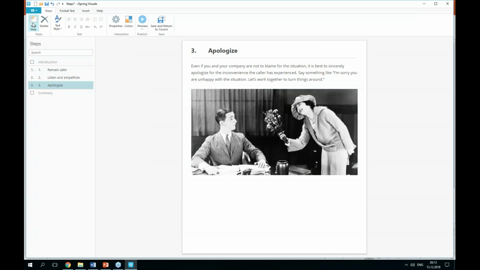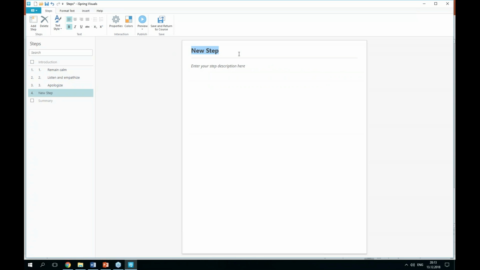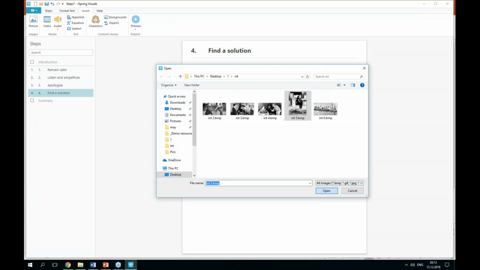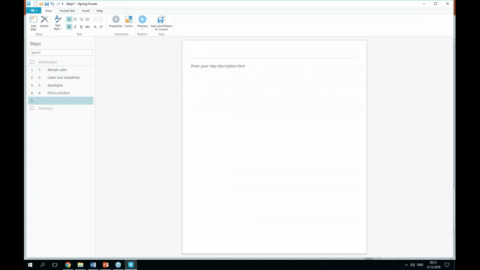So to add a new step, I'm clicking right here to add step. So the next step is to find a solution. This is step number 4. And here is a brief description. I'm also inserting a picture. And step number 5 is to take a break. And a brief description. This picture.